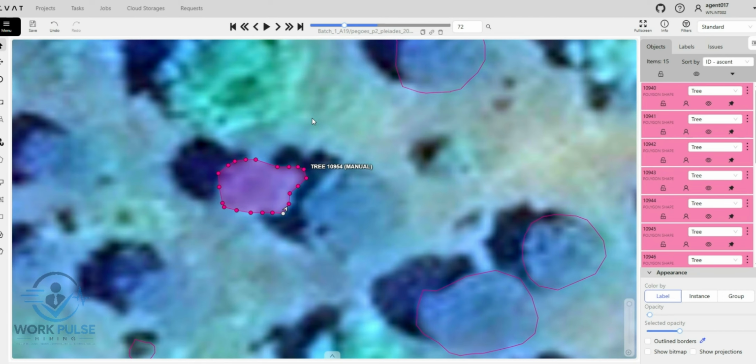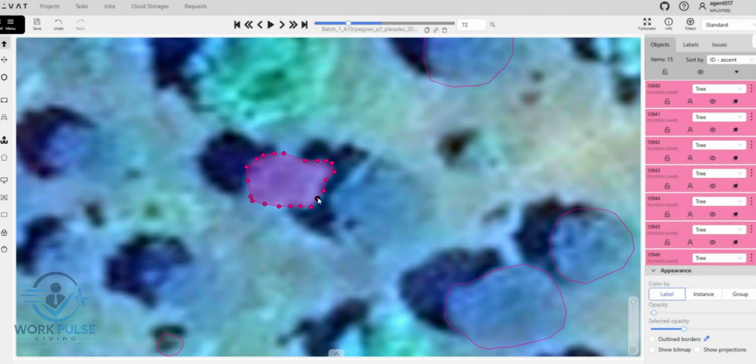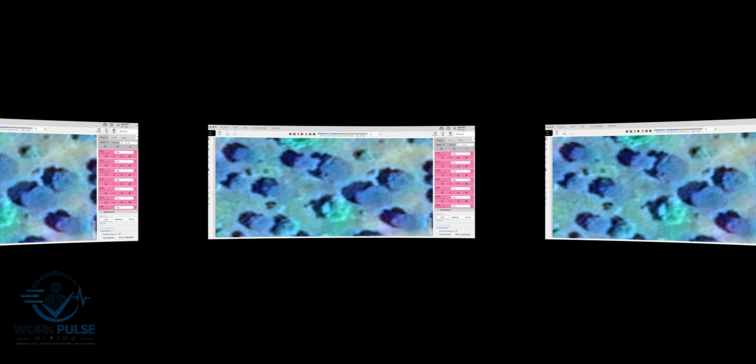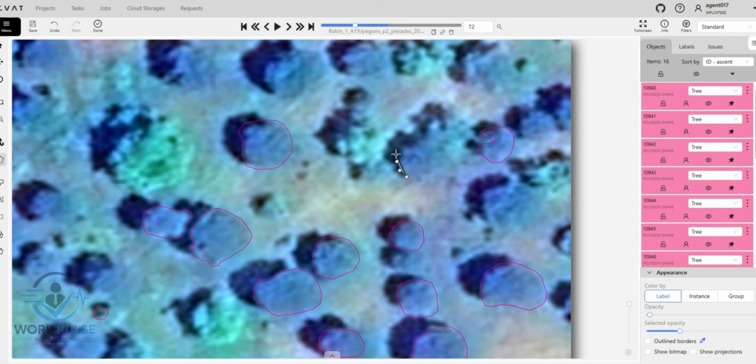Just before drawing the polygon, you have to zoom your images, because see, I drew this polygon without zooming my image, so that's why it missed the edges. You have to zoom your images as much as possible. Then after that you have to draw the polygons. Then it will give the clear shape of the trees. Without zooming your image, please don't annotate. It doesn't give any correct shape.